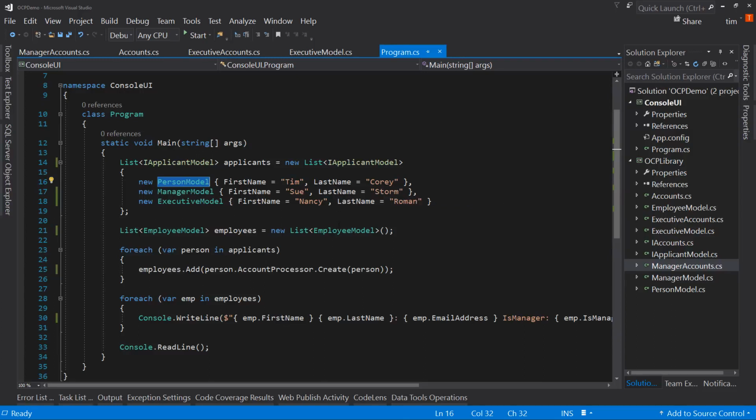And the same thing can be true for our account processor. How can we disconnect that from a specific implementation and allow us to say, well, for just a person model, that's the accounts class, but for an executive model, that's actually going to work on the executive accounts system.